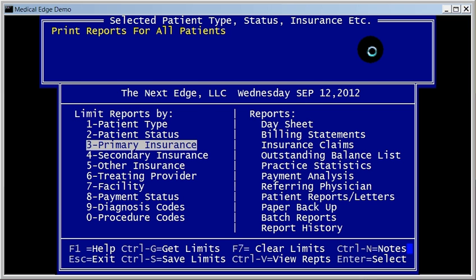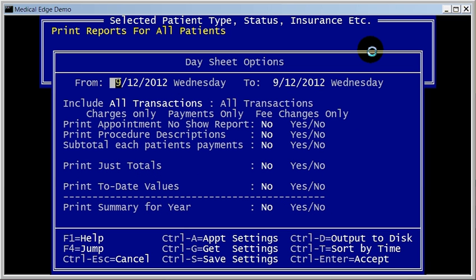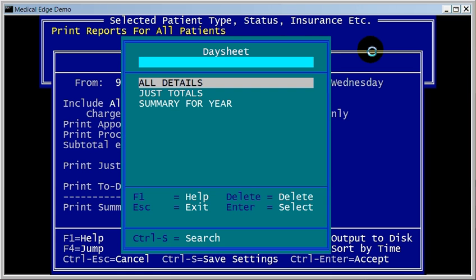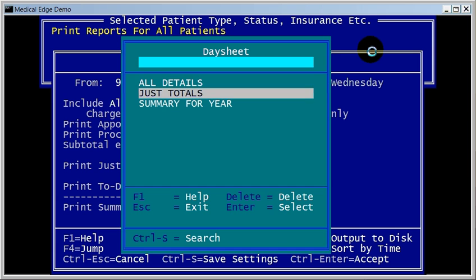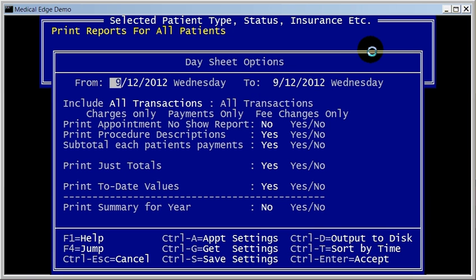If I go into the day sheet, you can see we have various choices there. Once again, we have some saved settings, and this is what the office did, and we'll say just totals. You can see we have it set to print to date values, yes, and print just totals, yes, which means you don't get the detail of each patient. So that's just some of the things that you can do within the reports.